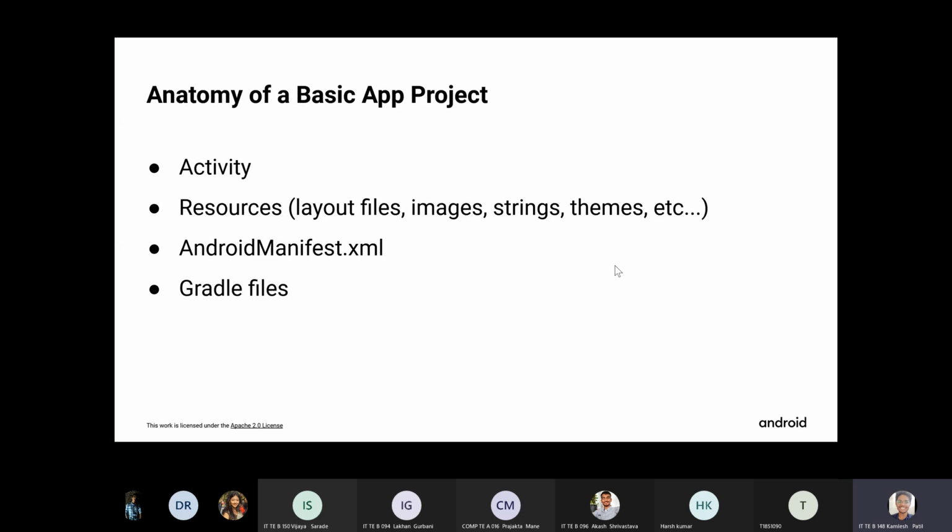This is a quick overview of the anatomy of a basic Android app project. You will have to learn more and deep dive to explore these files first hand in the course.